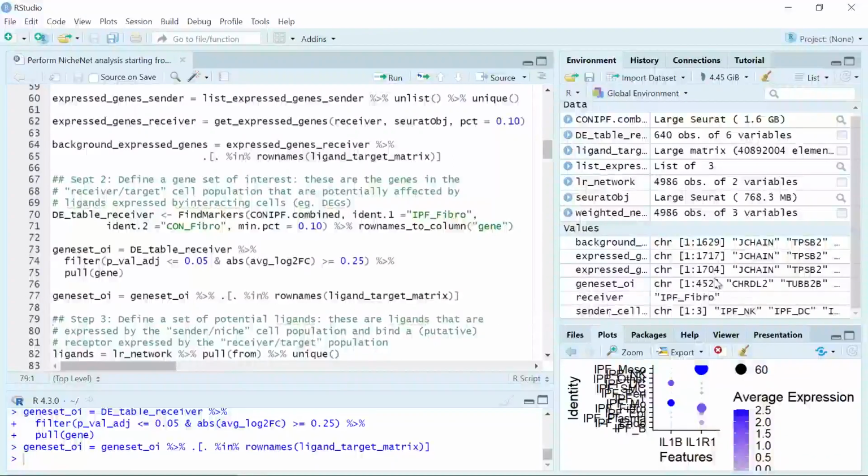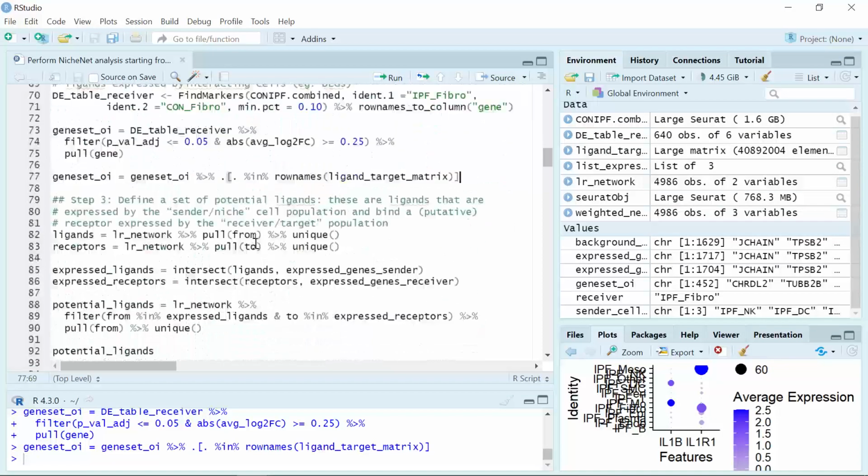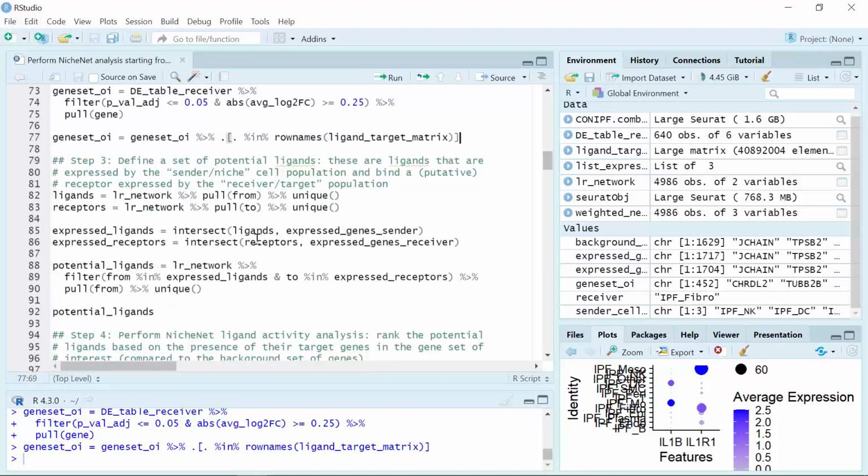So those genes are not only differentially expressed in the IPF fibroblast, but we can also find the gene names in the ligand target matrix dataset. So now we know the genes expressed in the sender cells and the genes expressed in the receiver cells. Then we can identify the ligand from the sender cells and the receptor from the receiver cells.